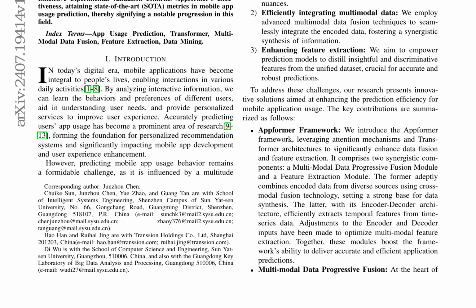The research addresses three pivotal challenges in mobile app prediction: accurately representing core data, efficiently integrating multimodal data, and enhancing feature extraction. To address these challenges, the Appformer framework introduces innovative solutions aimed at enhancing the prediction efficiency for mobile application usage. The key contributions include the Appformer framework, multimodal data progressive fusion, and enhanced pre-processing of location and time data. The authors introduce a novel framework for predicting application usage, addressing the limitations of existing methods.